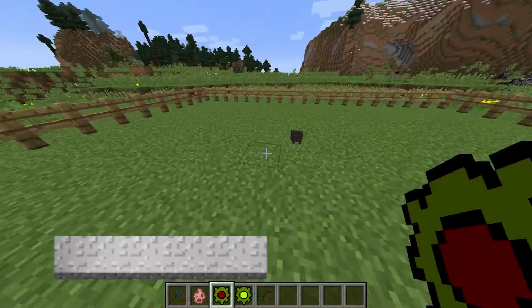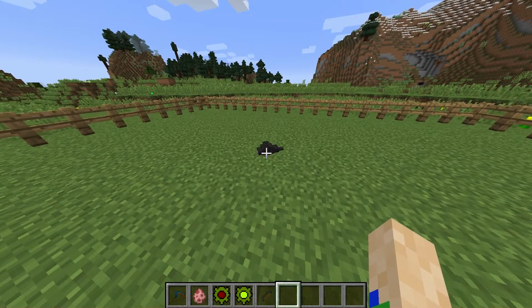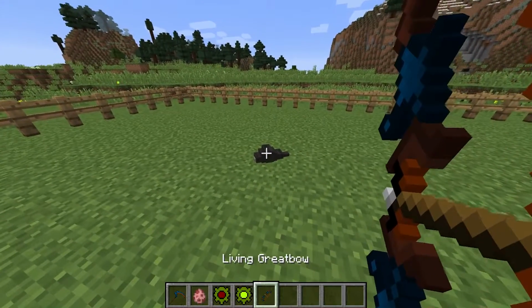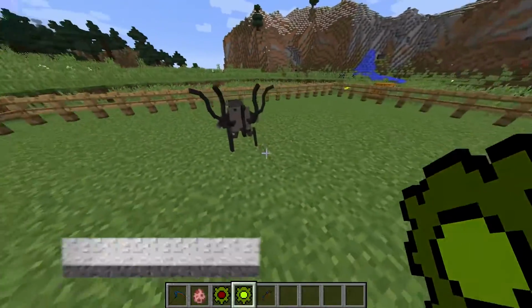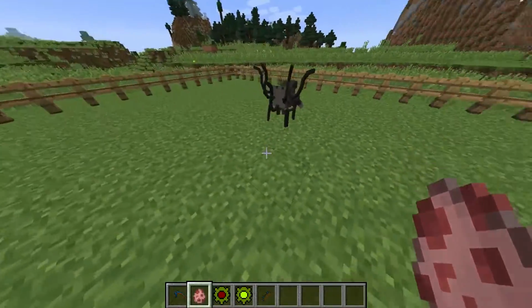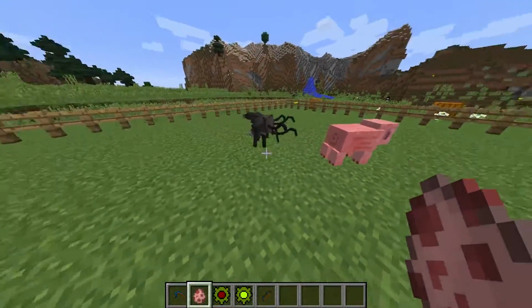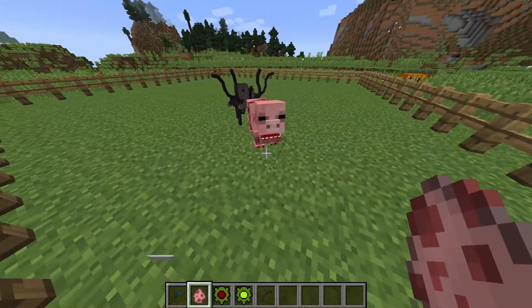Now, let's get into the mod. The first thing we're going to look at is the Buglin. Their main goal is to grow, and after about a minute or so, they will grow into the next parasite, which is called the Ruptor. The Ruptor is the evolved version of Buglins, and their main goal is to convert vanilla mobs such as pigs to become these infected mobs.